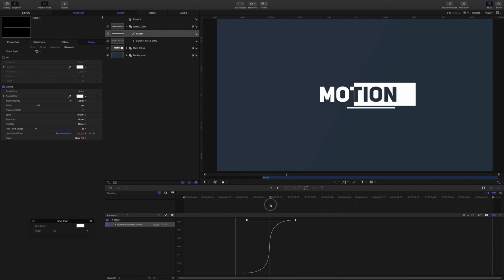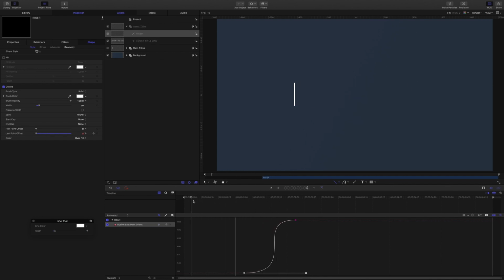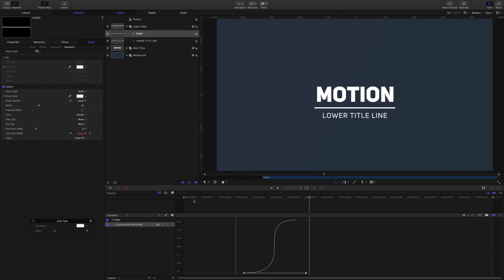Stretch, jump, stretch. Okay, so now I want to pull this handle even further this way to pull it back to right about there. That's what we want.